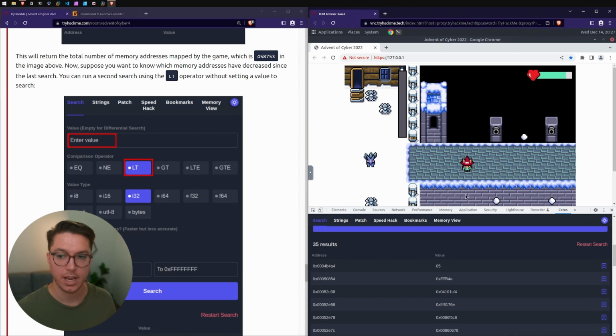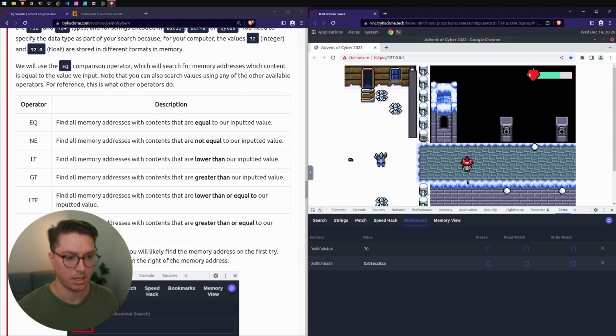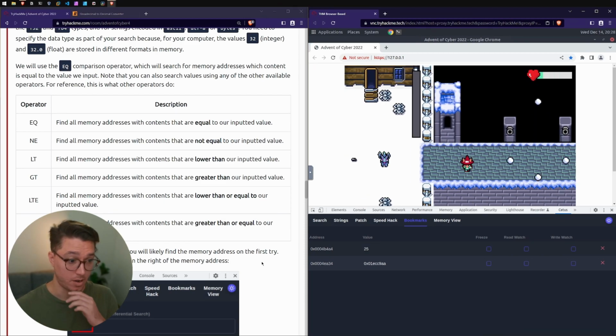So testing that again, we see this same one. I'm assuming it was the same one. I'm going to bookmark it this time. This time it's got 85, so that might be the damage it's taken. This one, get hit. It's definitely changing, and it's getting lower. I'm at 25, so this is definitely our health.